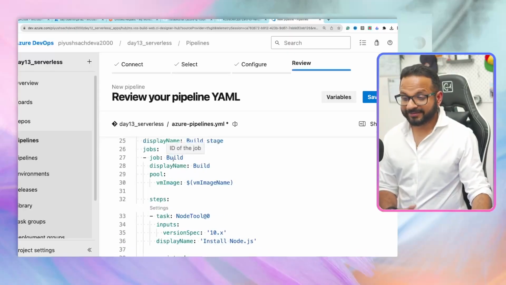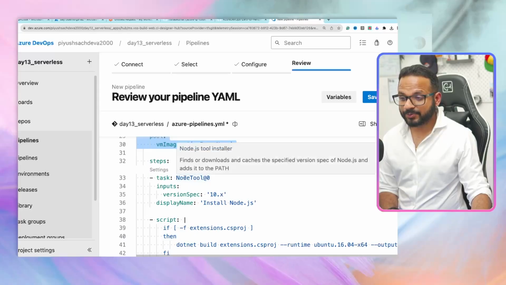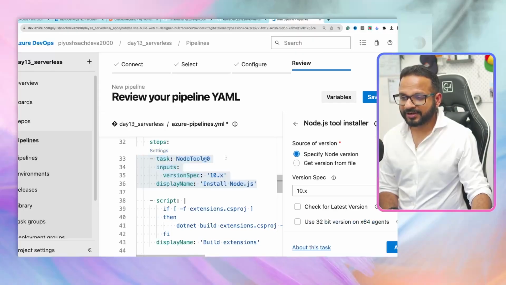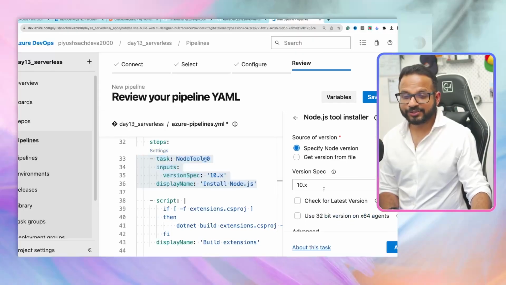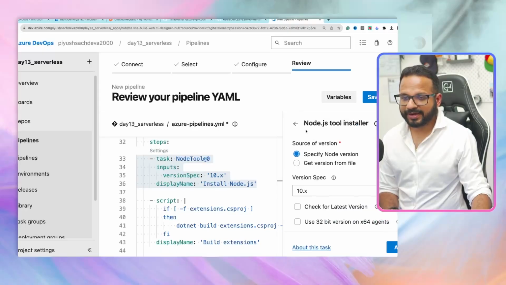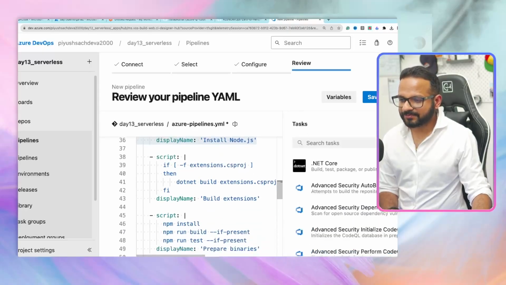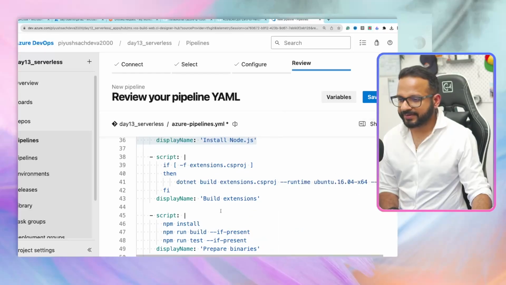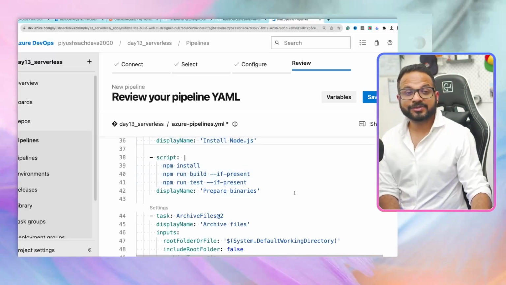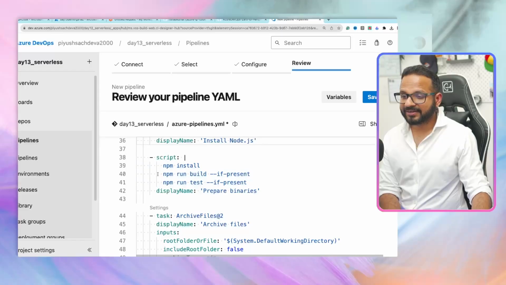All right. So as I was explaining, first job is a build job, which has a step to install the Node.js tool, right? So it will install Node.js, this task. You click on that, you can specify the Node.js version, or you can always check for the latest version if you want. So that's been added already. Then this is for the .NET build, and we definitely don't need this. So let me just remove this script. The next one is npm install to install all the binaries, and then npm run build if present, but we don't have npm build or test command, so this will be skipped.